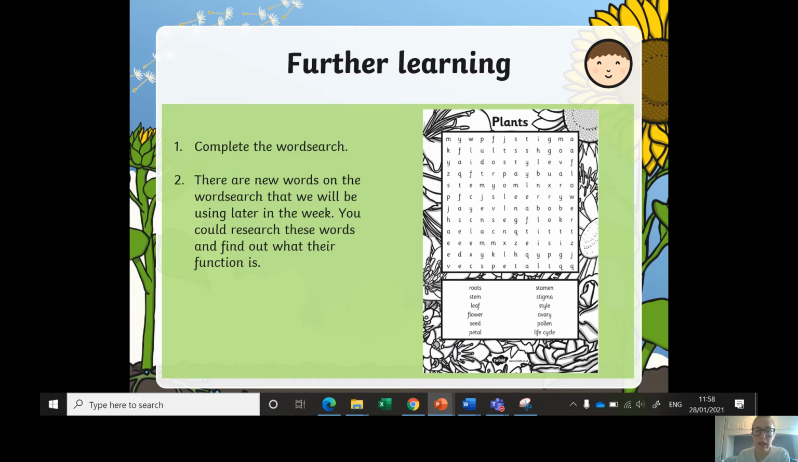I've also included this word search. Again, I've left it in black and white because I thought you could colour in the flowers around the edge. It's a nice little mindfulness activity, bit of calming time. These are all the words that we're going to be naming as parts of the plant this week, and I thought as an extra activity, if you wanted to, you could start doing a bit of research into these words to find out what their function is, ready for later in the week.